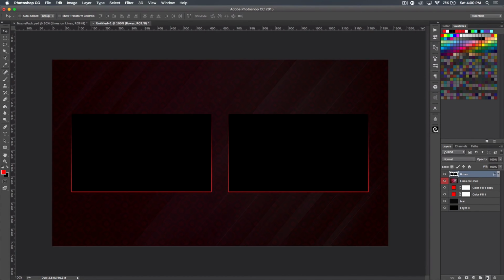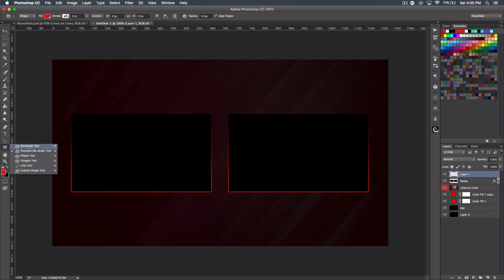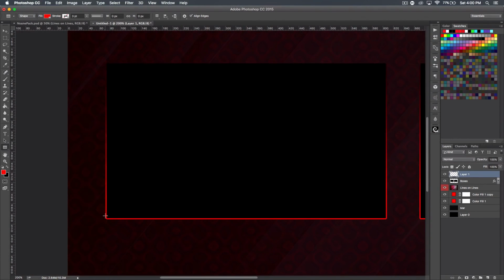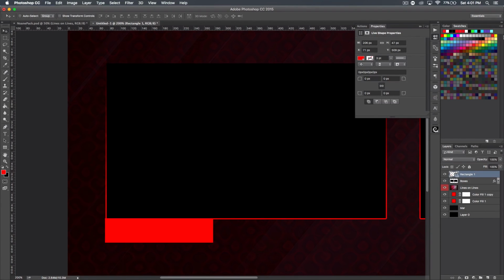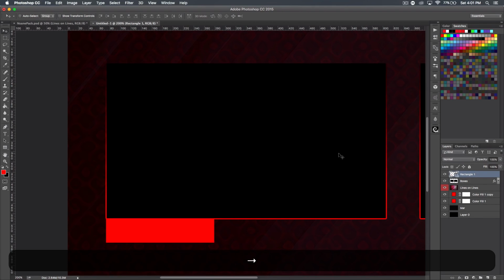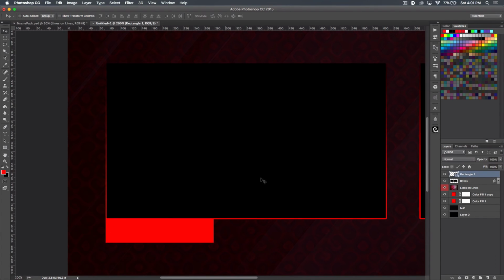And we're going to create a new layer. And let's go ahead and get the rectangle tool and select the color of that stroke. So in this case, red. And I'm going to zoom in here to the bottom left of this box, and I'm just going to create a little rectangle like this. And now we want to line up the edges, so right there, it's like a perfect edge.